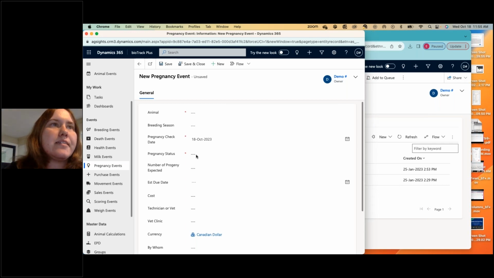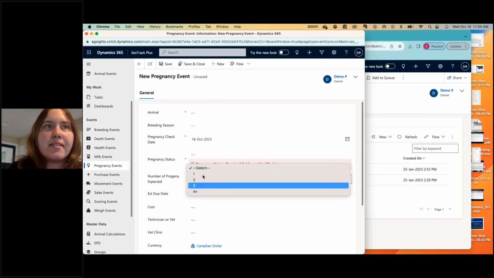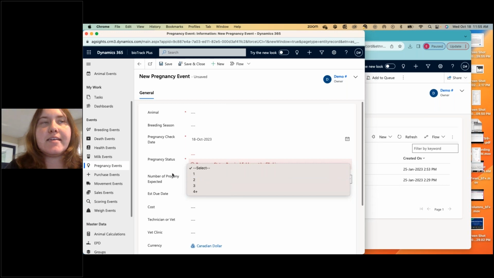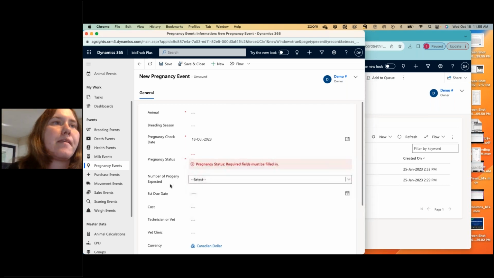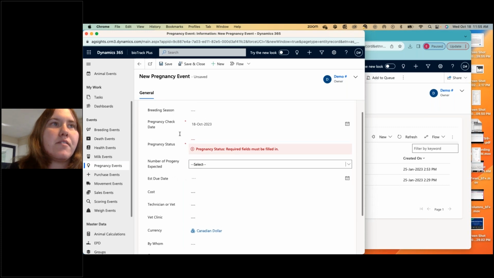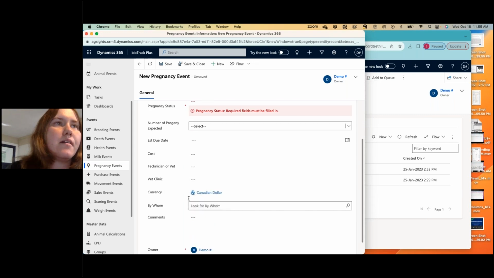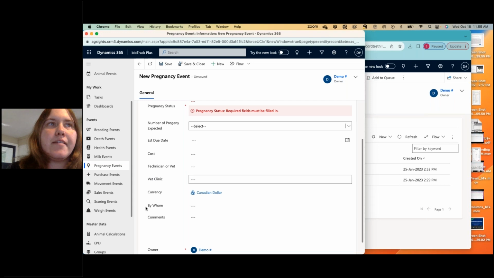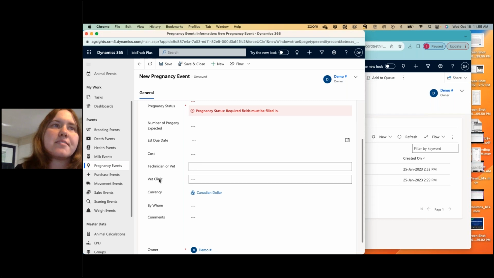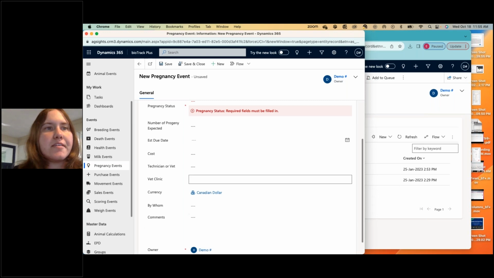We have a pregnancy check date, pregnancy status, either being pregnant or open, number of progeny expected. If your technician or vet does an estimate of the number of fetuses, then you could enter that in here as well. Estimated due date will be calculated based on the breeding date, and then you can put in cost, the technician or vet that performed the service, vet clinic, by whom, or any comments that you have.